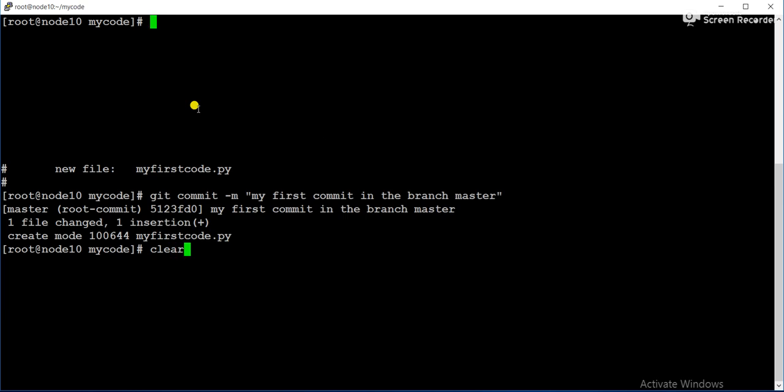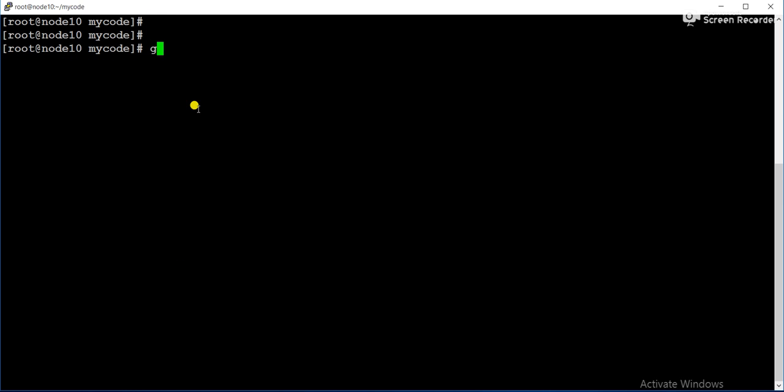Now we'll check: if we give git branch, we are in the master branch, the only branch, which is master. You can see the asterisk is under master only. So now we'll create another branch.